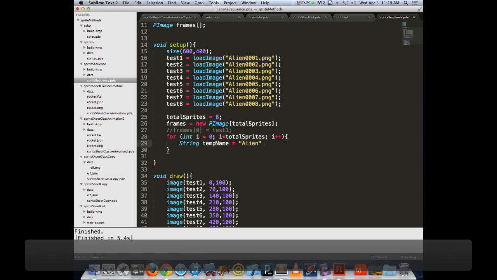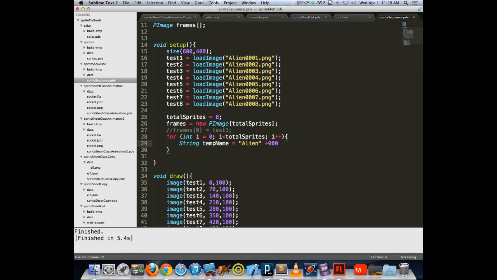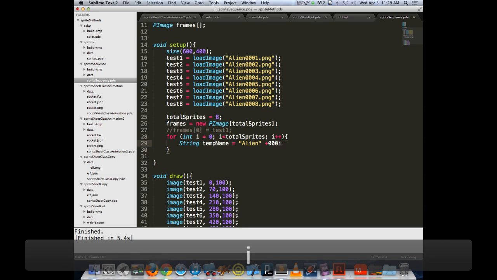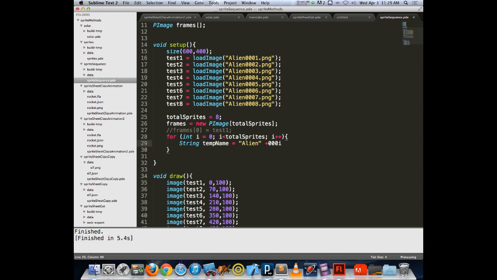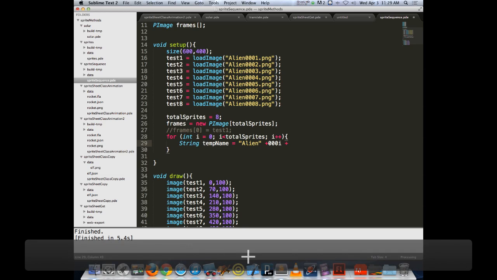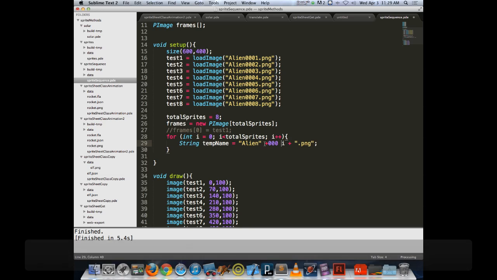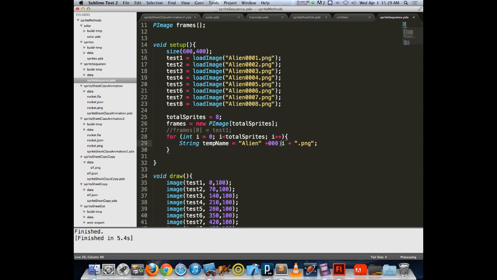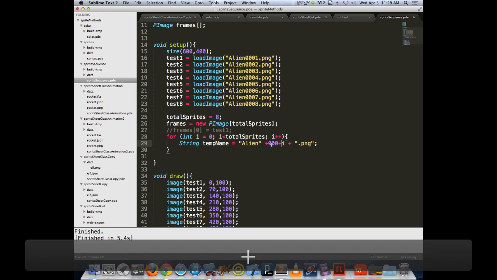But the nice thing in Processing, because what we're trying to get, this isn't correct code yet, but I'm going to write it out, is we want the 3 zeros plus whatever the value of I currently is. So we're trying to do that. And then we're going to add in the .png at the end. So this is the string that we're trying to construct. So we want 3 zeros plus I.